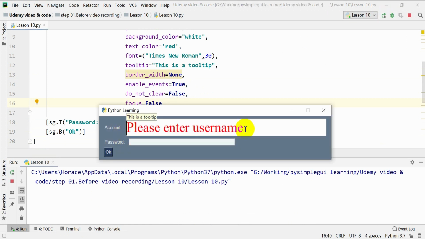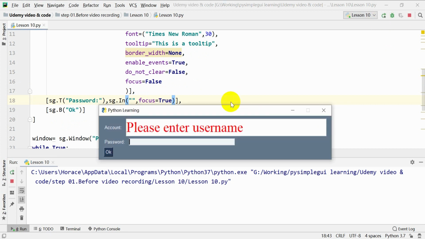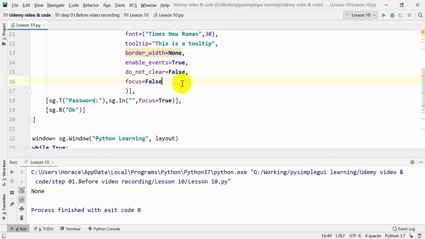But if you put this as false, then you would notice the flashing is still here. That's because this is the first text element in this whole window. So if we keep this as false, and for this one, we change this one to true, then you would notice the insertion point comes down to the second one. So that proves the focus works.